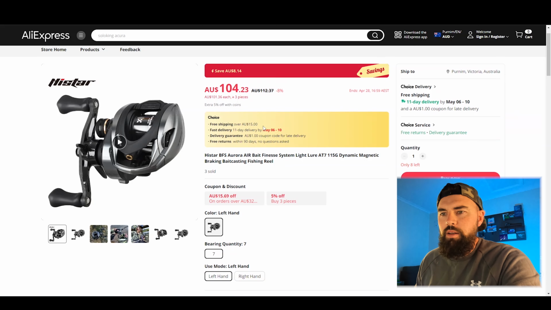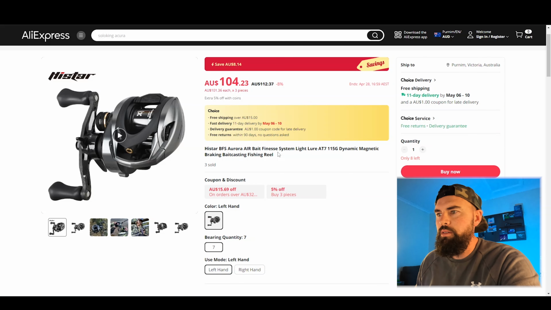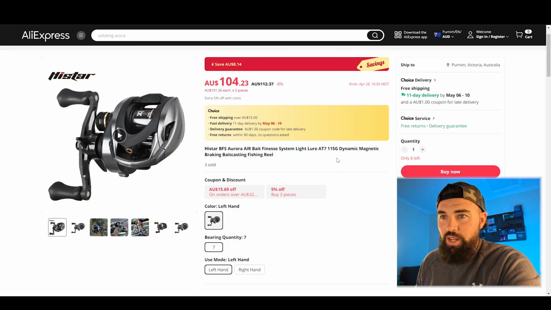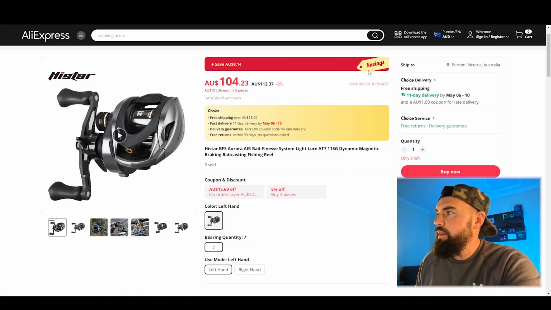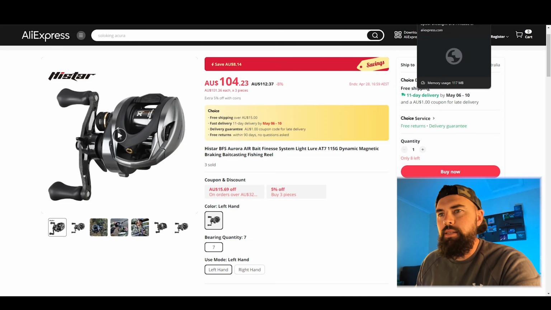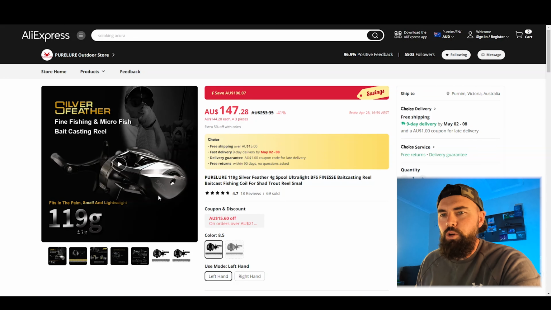The advantages of this one, or its calling card, is that it's very light. It's 115 grams. So there was a little bit of a battle about 5 months ago, where a reel came out that was 119 grams, and then there was one that was like 117, and then there was, I think, maybe another 117, and then this one at 115. There was like a weight war going on about 5-6 months ago, and yeah, this is one of them. We'll talk about the other one that came in at 119 grams next, and that is the Purelure Silver Feather.